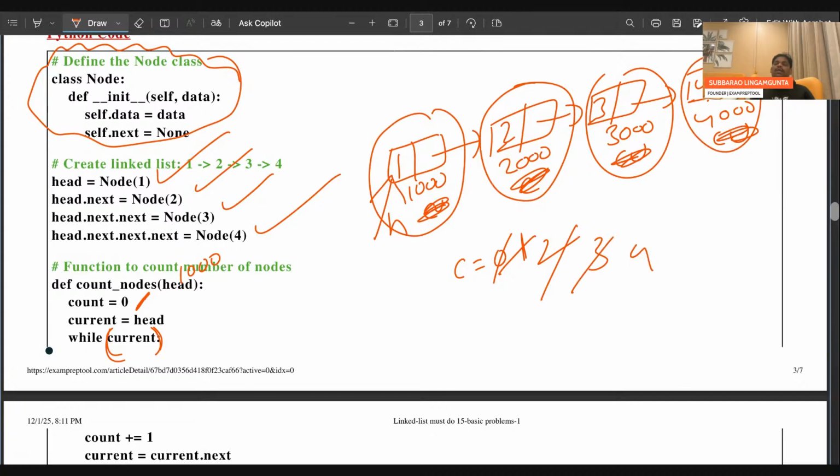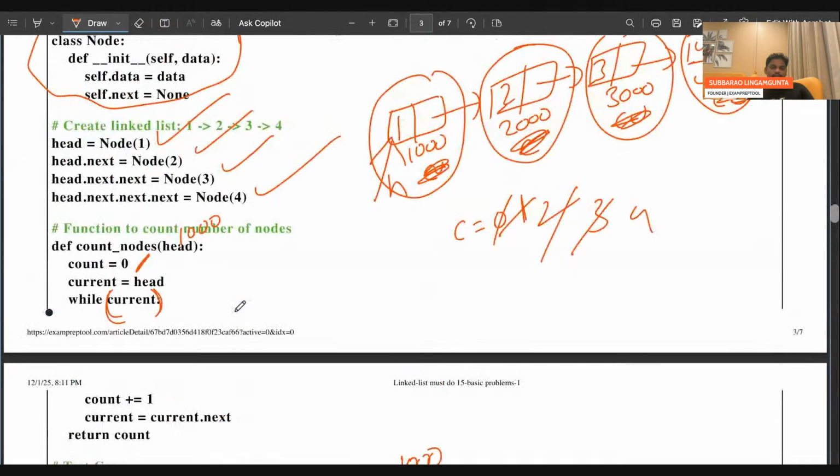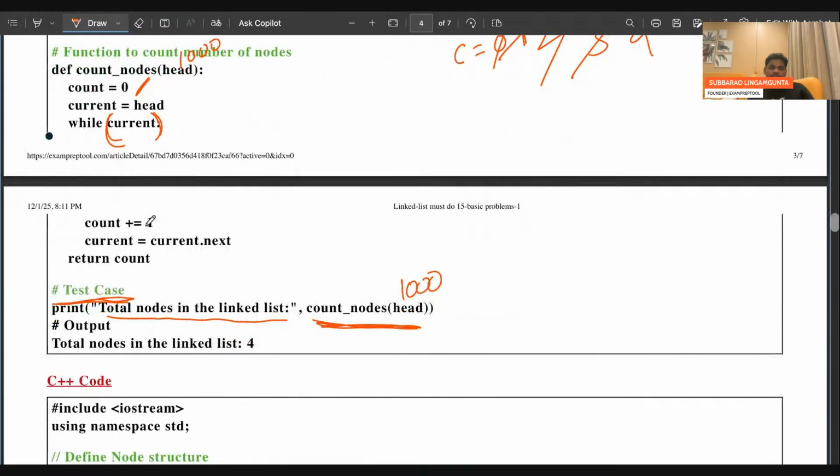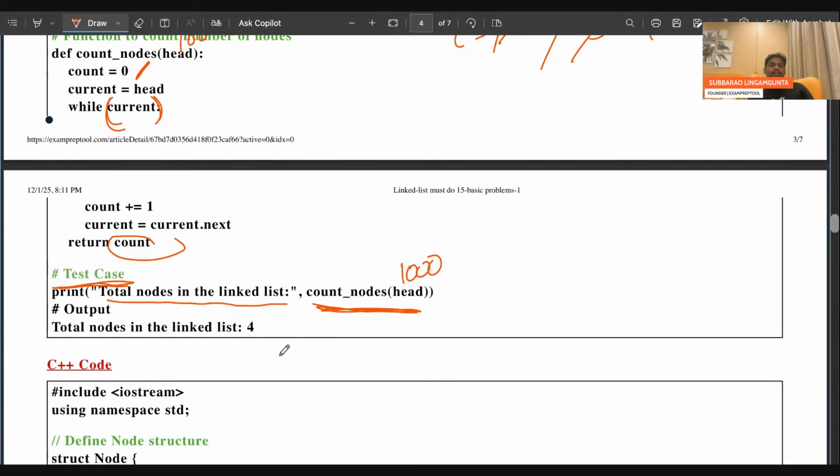I think it is now none. Current, right? Now, while none, condition is fail. You will come out and return the count. 4 will be written. So finally 4 will be printed.